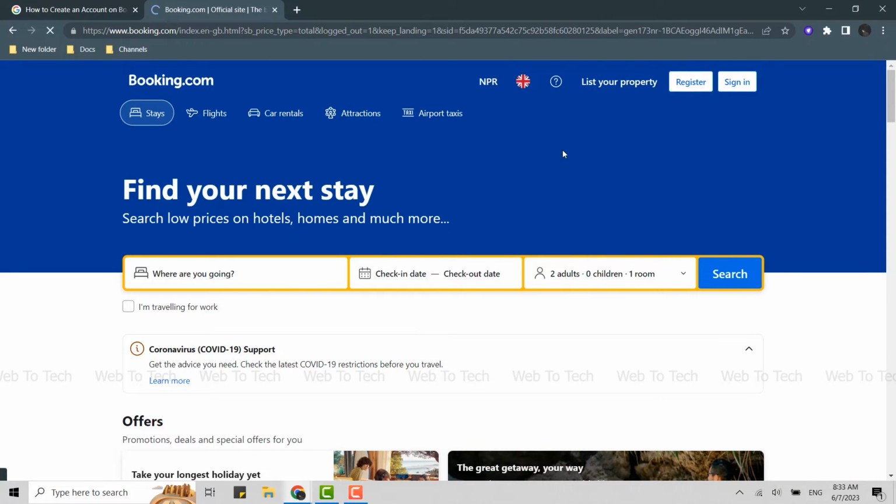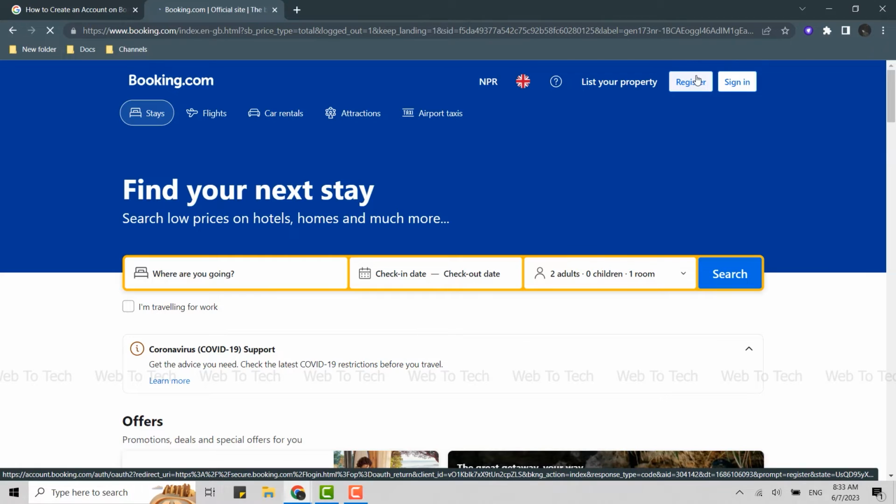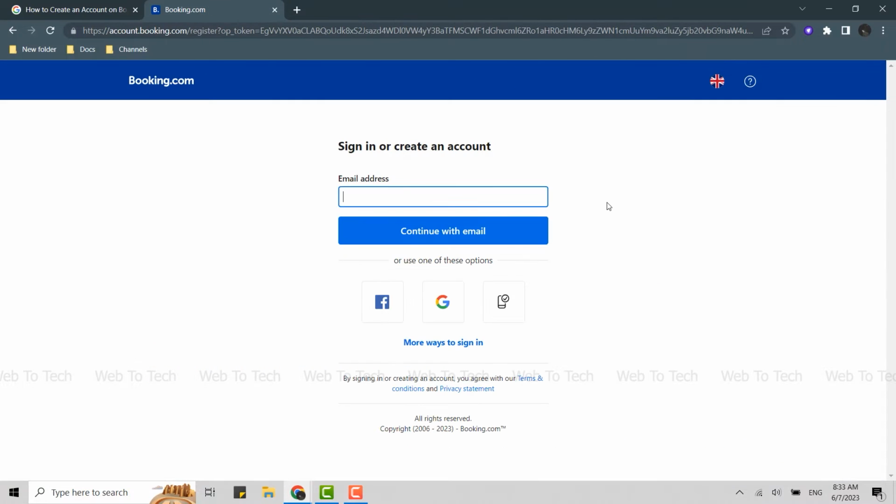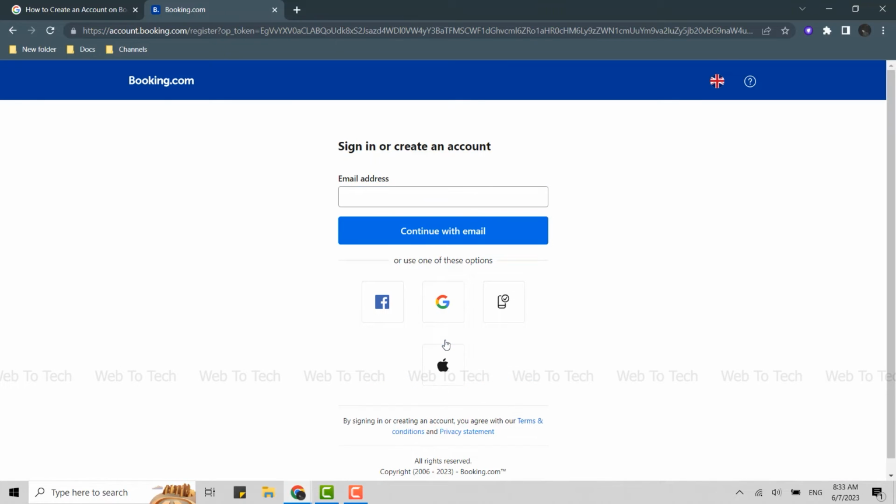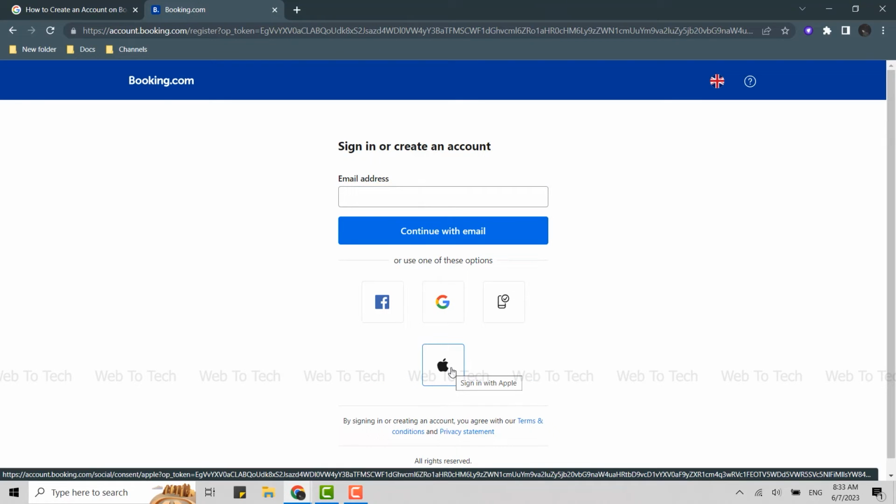Once you're at the web page, you need to go and click on register for creating an account. Now you can create your account by providing an email, or there are a few other options like Facebook, Google, and your mobile phone as well. And there are more ways to sign in. If you click that, you can see the Apple option as well.